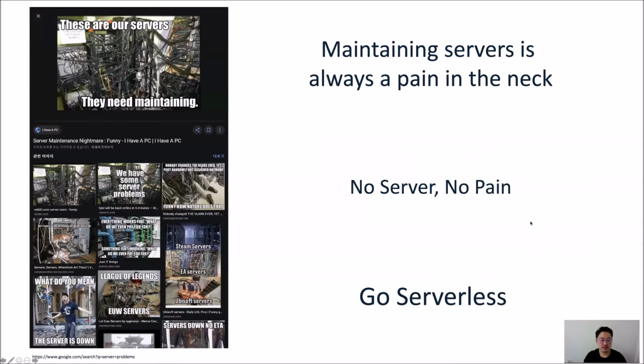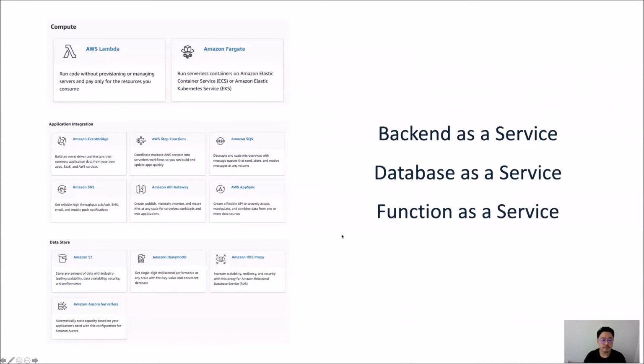So serverless computing is increasingly popular. One of the reasons is that maintaining servers is not easy. It's painful. If we don't need to take care of server operation, then we can focus more on the business logic. If you look into the serverless section of AWS, there are many products and services. But today, I will give a speech about function as a service only.